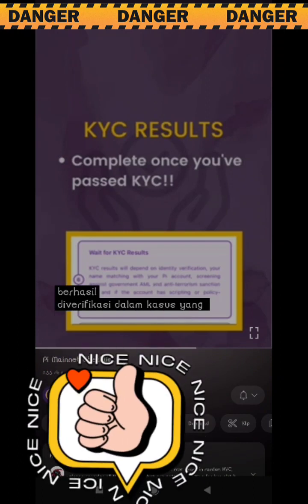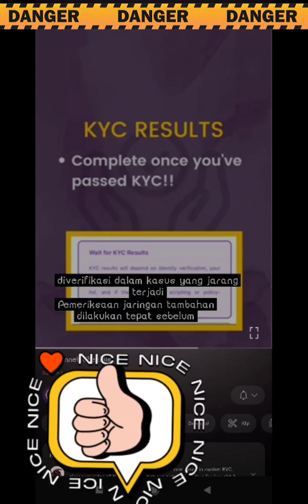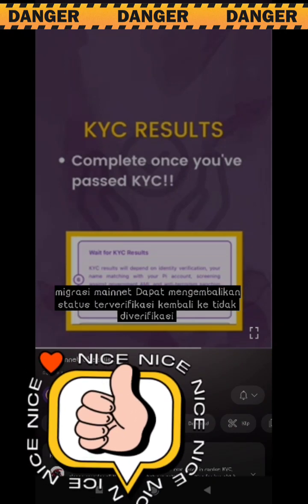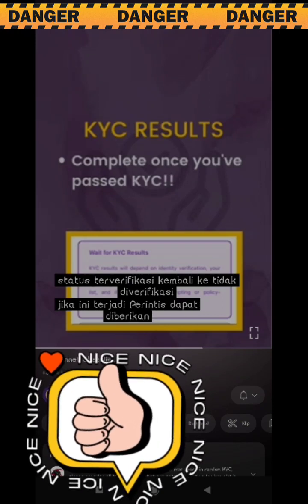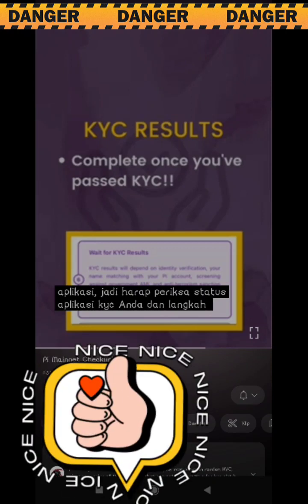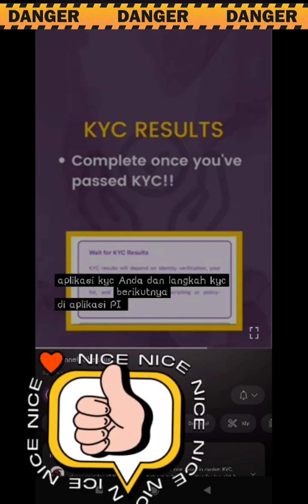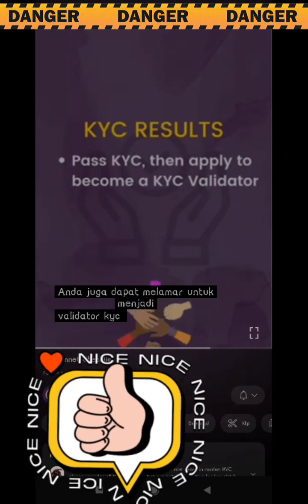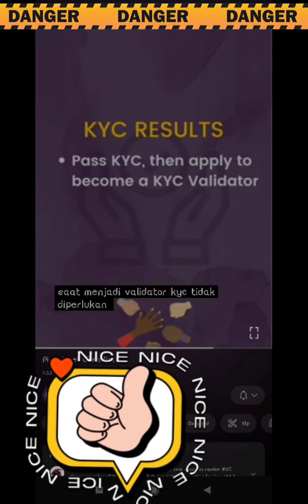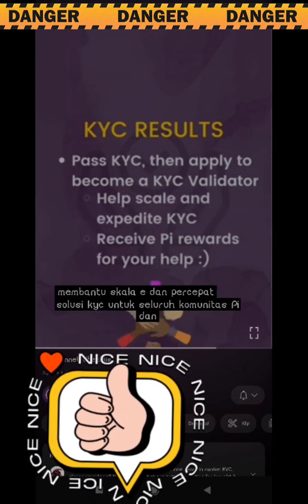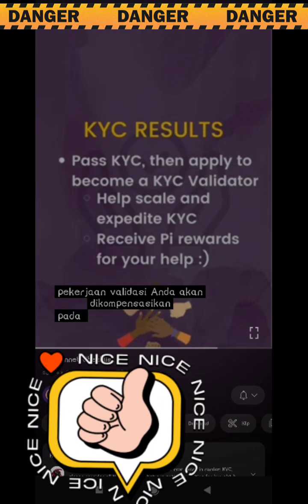In rare cases, additional network checks performed right before the mainnet migration may revert the verified status back to being unverified. If this occurs, Pioneers may be presented with an option to resubmit the application, so please check the status of your KYC application and the next KYC step in the Pi KYC app. Once you pass KYC, you are also welcome to apply to become a KYC validator on the Pi KYC app. While becoming a KYC validator is not required for your mainnet migration, it helps scale and expedite the KYC solution for the whole Pi community, and your validation work will be compensated in Pi.